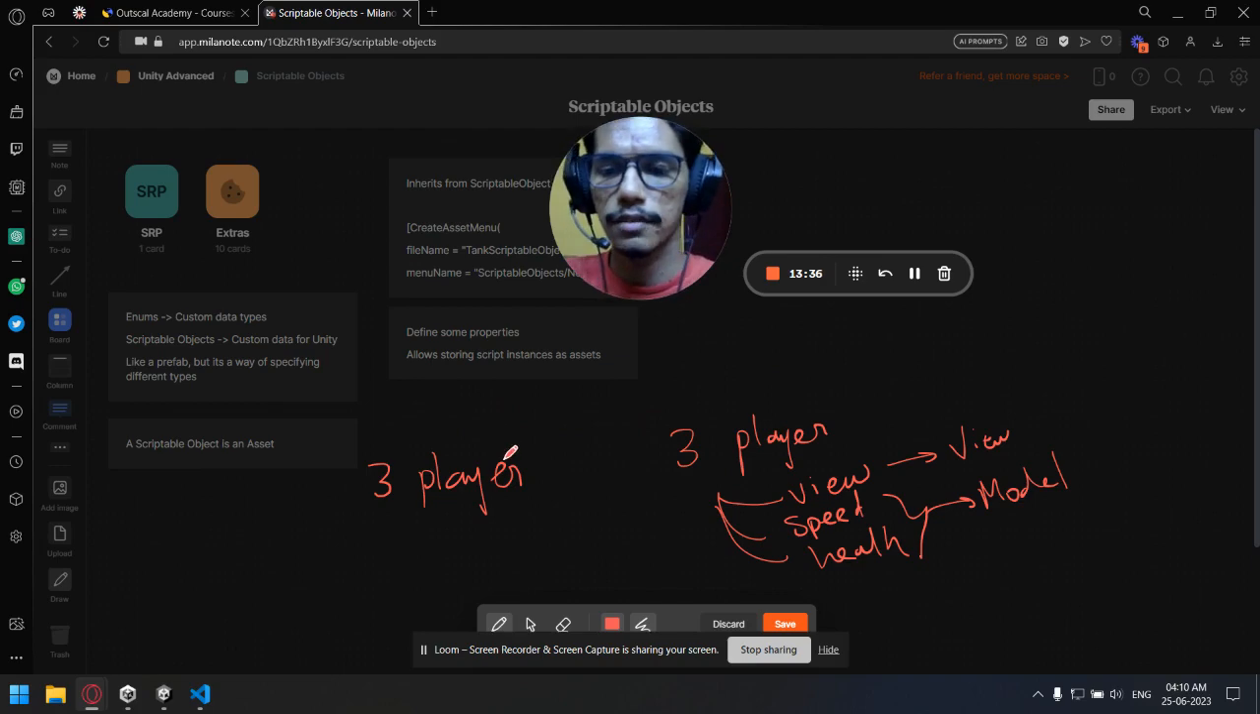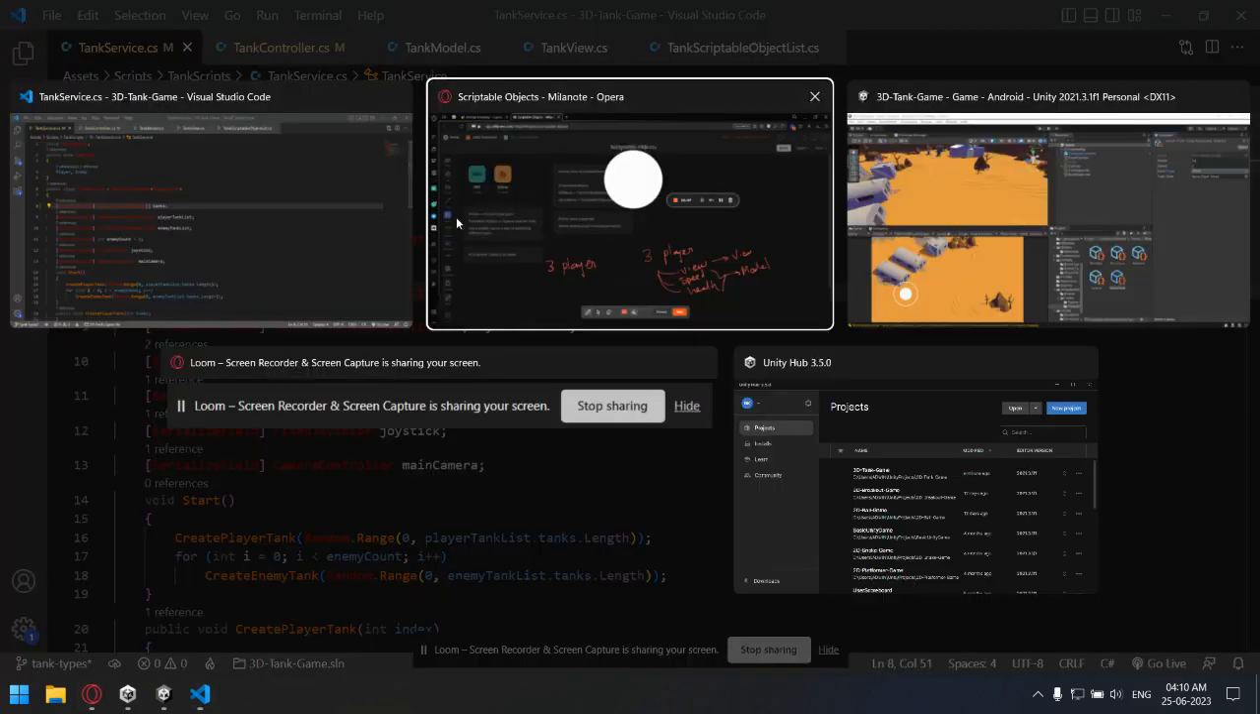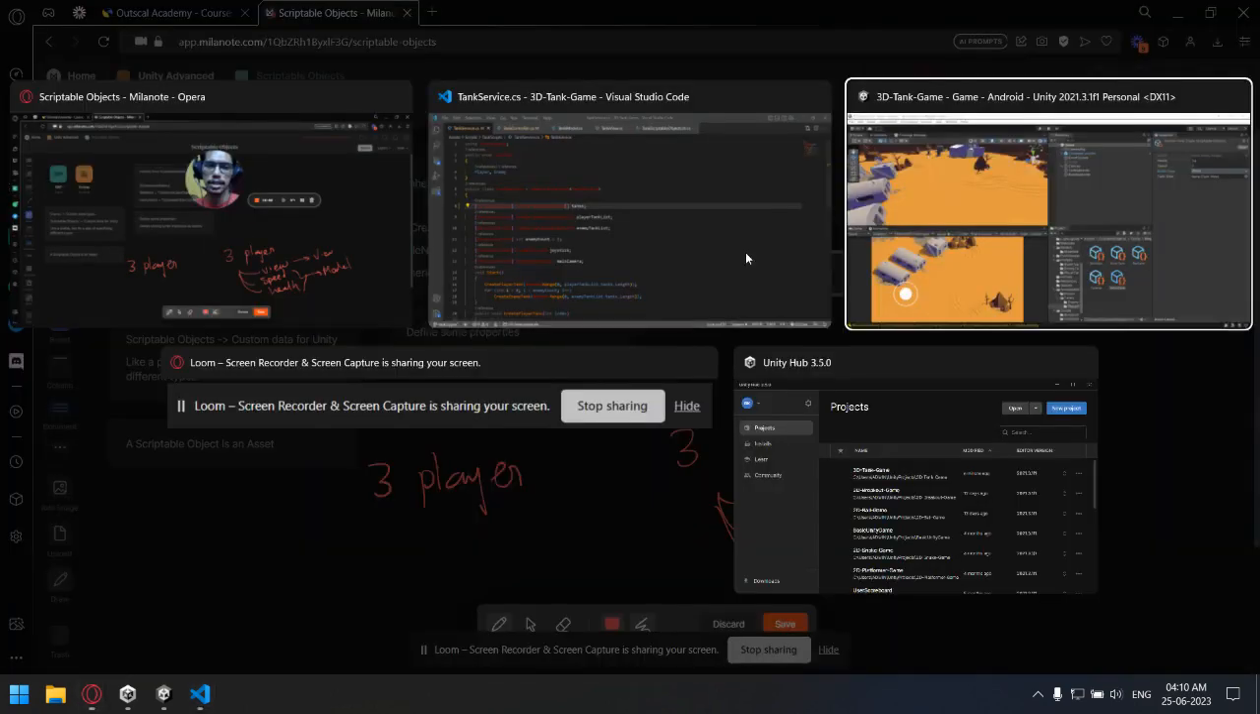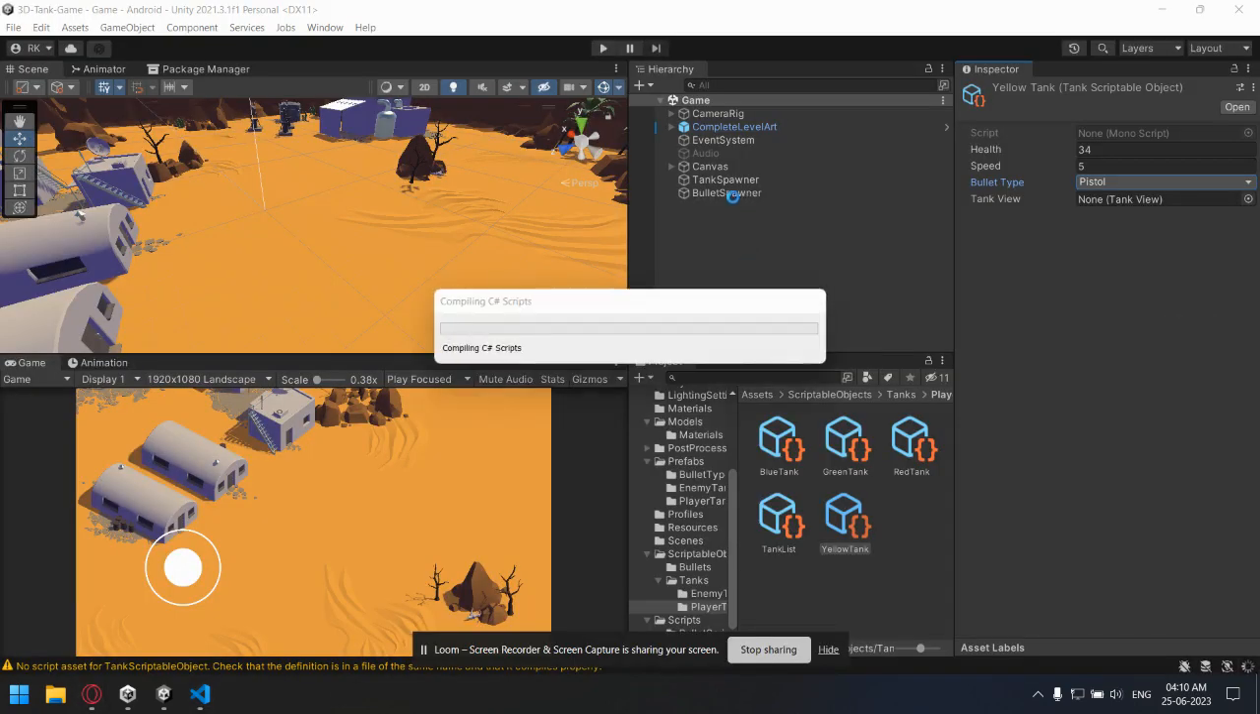And for that, what we would do is we would create a list of scriptable objects, right? So in Unity now, we'll be able to add all the scriptable logics for each tank into the list, right? So we'll look at that for now.